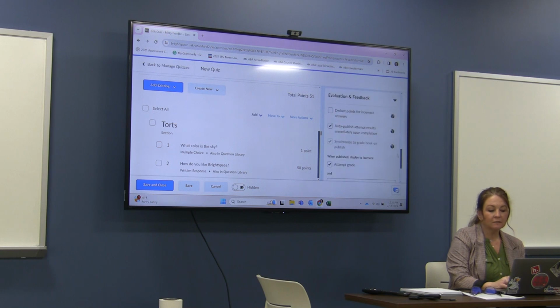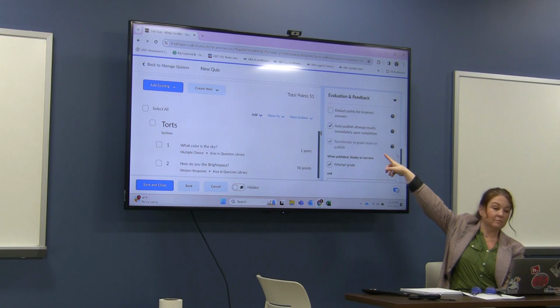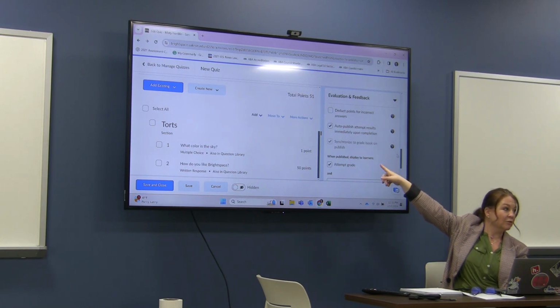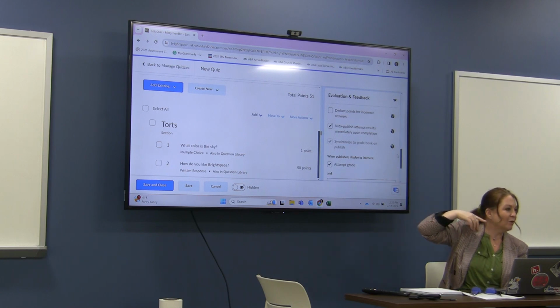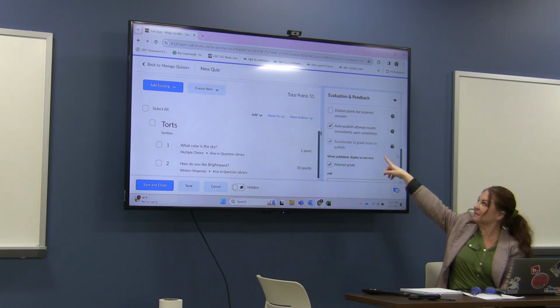Attempts and completion. This is where you can turn off the auto-publish of the results, if you don't want them to immediately know how well they did. So they won't know that they got 6 out of whatever on the multiple choice, and now they've got the essay too. You just unclick the box.